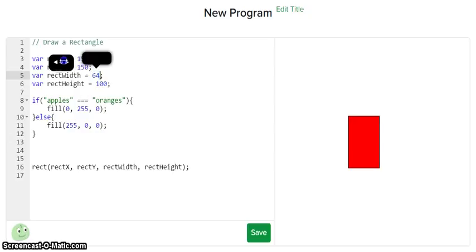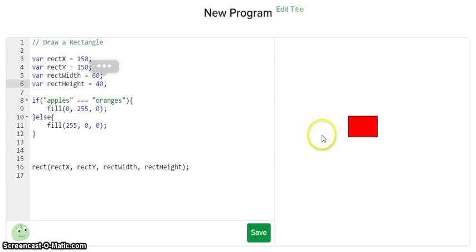Now if I change this to 60, yes, 60, change this to 40, there, see, I got this rect. And I want to detect if I'm in here. First thing, I want to know if the mouse is inside here. Let's start with the left side. I want to know if the mouse is greater than here, right?